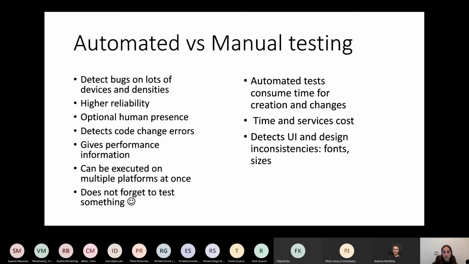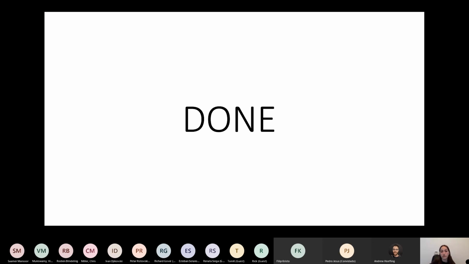What's next in the process? For manual testing, it detects UI and design inconsistency. If you get some design from a designer, an automated test could not tell you if there were wrong fonts, or wrong sizes for your labels, and so on. That can be visually seen by a manual tester. So these are the general differences between automated and manual testing.